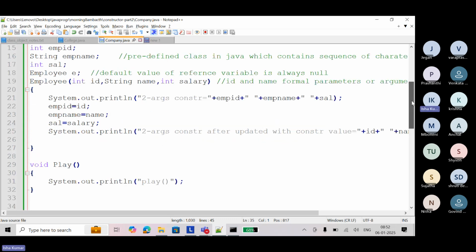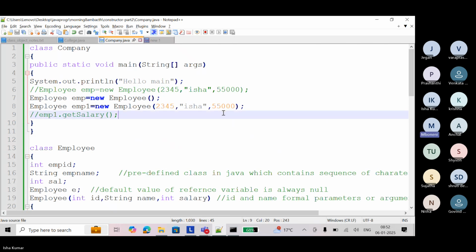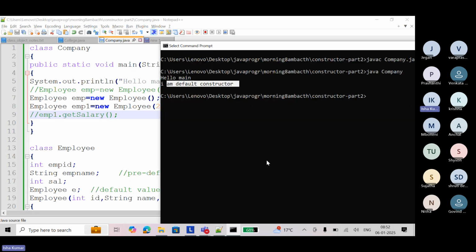In that case, what will happen? No error. No error? No. Why? Default constructor need not be defined. Okay, good. That is also a good catch.